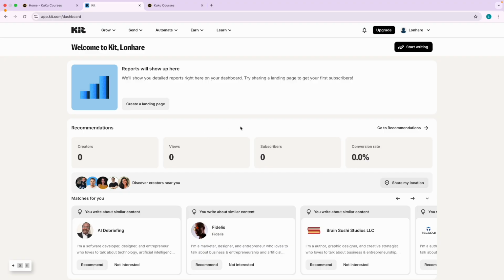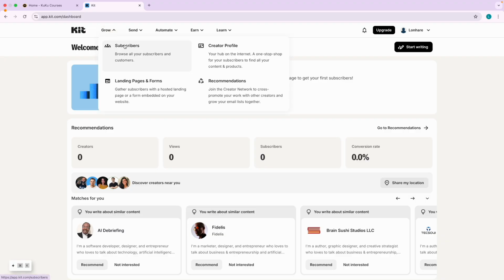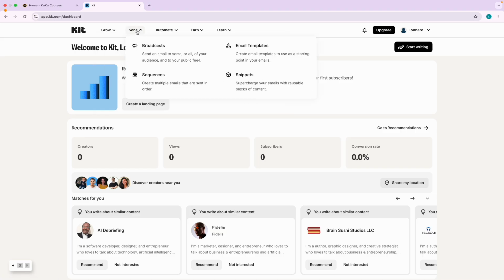Very simple, nothing complicated. Okay, now let's see the quick navigation of the Kit. So at the top you will see two options. One is Grow, which will allow you to create forms and all such things. If you click on this Grow, you can see all the subscribers, and you can build landing pages and forms from here, and there are plenty of things. And this Send will basically allow you to send bulk emails.